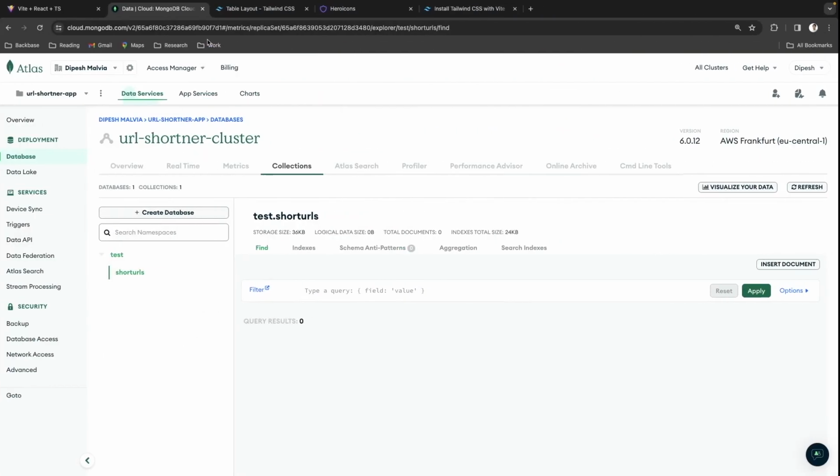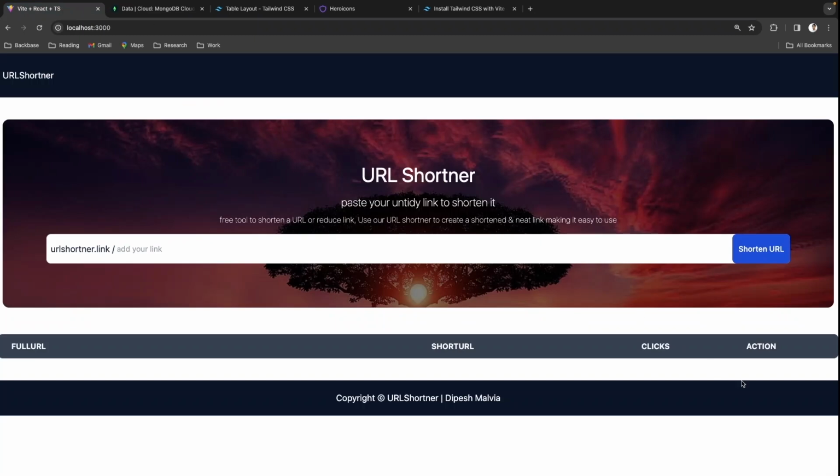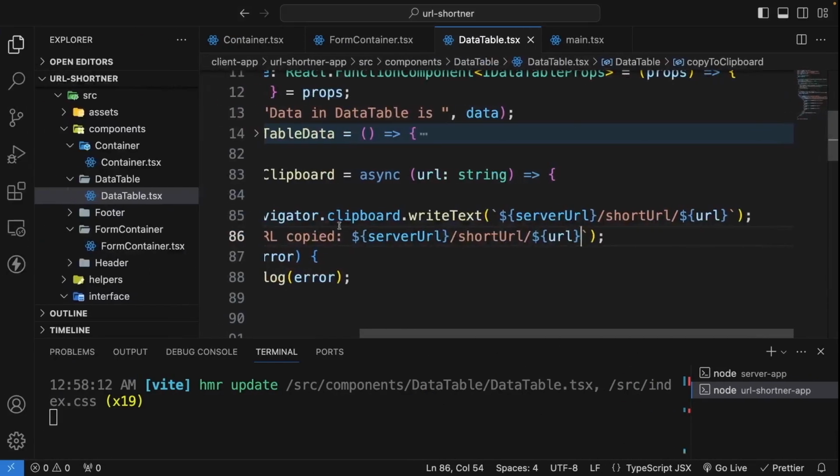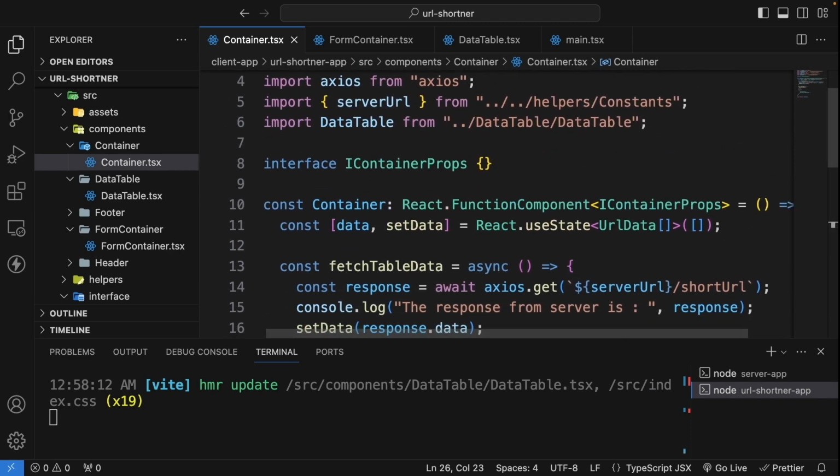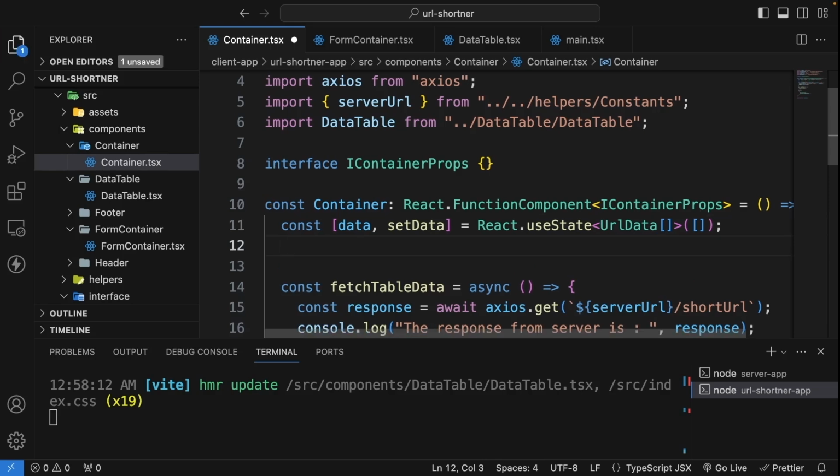But we want the user to be notified as soon as a user is deleted. So what we can do is reload the data when a user is deleting. So let's go and do that. I'm going to go to Visual Studio Code, and in the container, I can also have one more state variable which can be used for reload purposes.